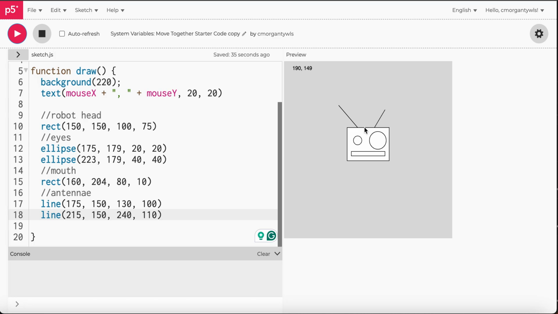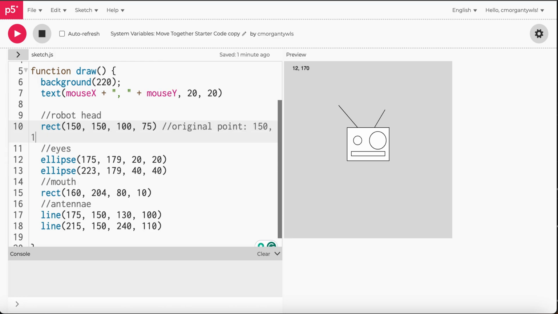My dream for this program is that I would like this robot to follow my mouse around the screen. I am going to code mouseX with you. You are going to tackle mouseY on your own. So the first thing I want to do, I think I would like to worry about the head first. I want the head to follow. And I'm just going to make a note that the original point here is 150, 150. That is my starting XY coordinate for this rectangle.